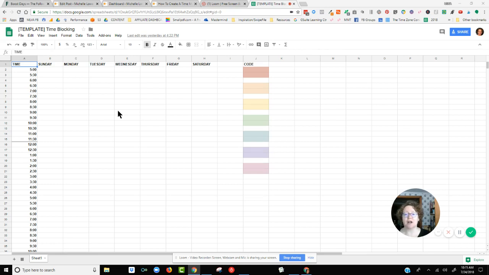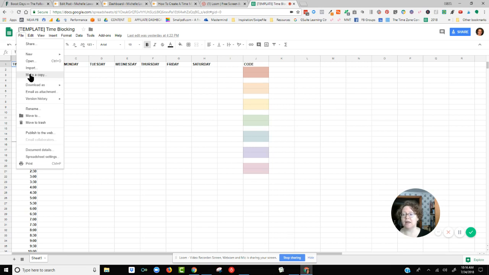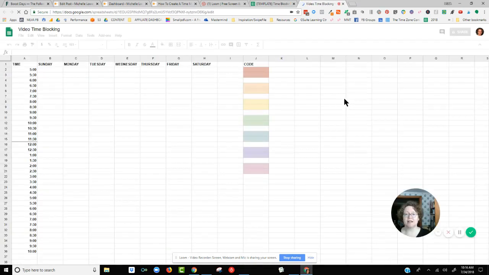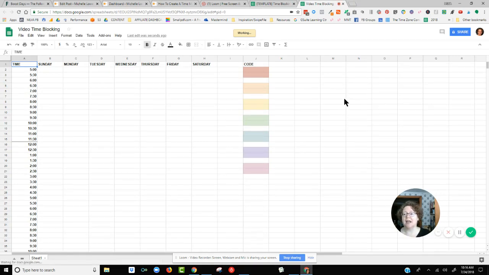I will say about time blocking, you actually can do this right in your calendar in Google. But to lay the foundation and kind of have a system in place for you before you get into Google, I think the spreadsheet is a good place to start. So when you get your template, I want you to click on File and make a copy and then rename it to what you want to name it. I'm going to call it Video Time Blocking, and we'll hit OK. That way you can now customize your time blocking template however you want, and you can do whatever you want with it. So that's important.